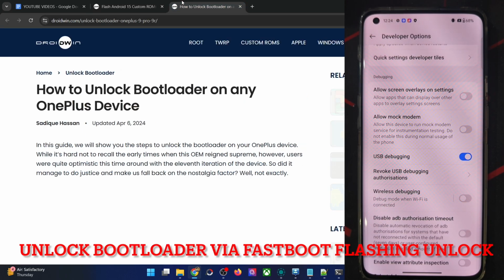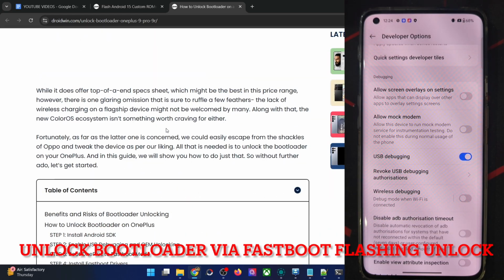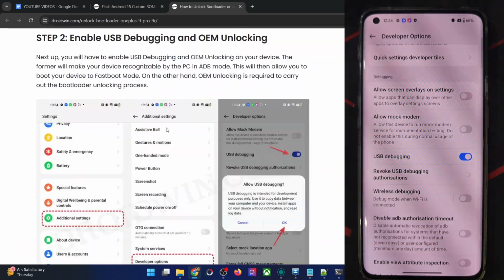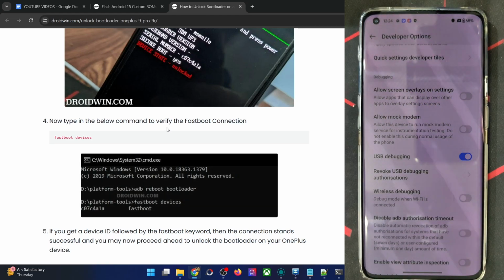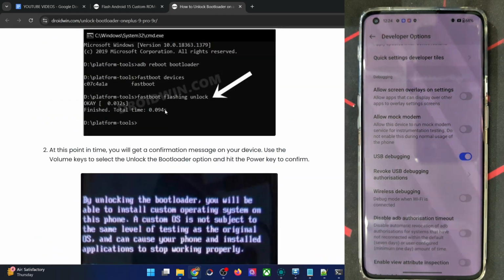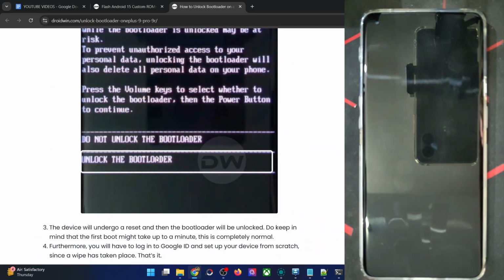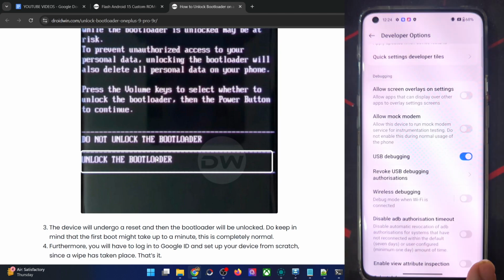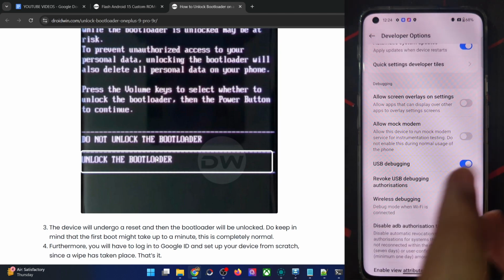In short, simply boot the phone to the fastboot mode, then use the fastboot flashing unlock command. You will get a prompt on your phone. So use the volume key to highlight unlock the bootloader and press the power key to confirm. And with this, the bootloader will be unlocked on your phone. And once that is done, your phone will boot to the OS as well. So please make sure to re-enable USB debugging on your phone once again.